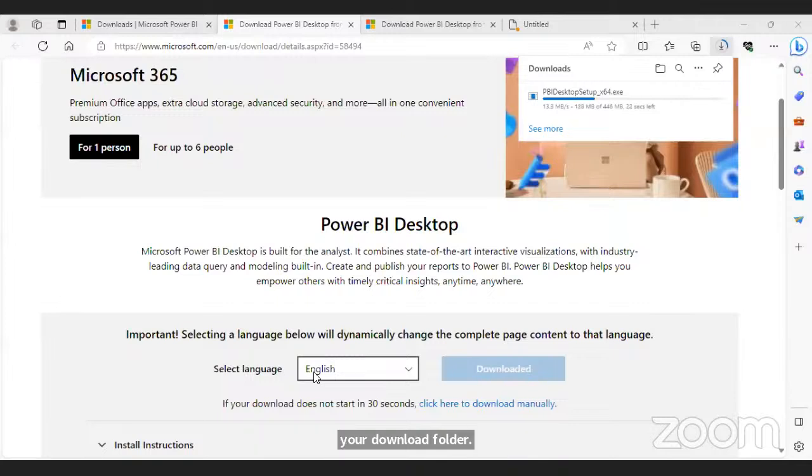Perfect. Thank you so much for confirming, Bashir. So now you go to the download folder, and there you will have the Power BI Desktop 64 exe file. From there, you just click and say yes.